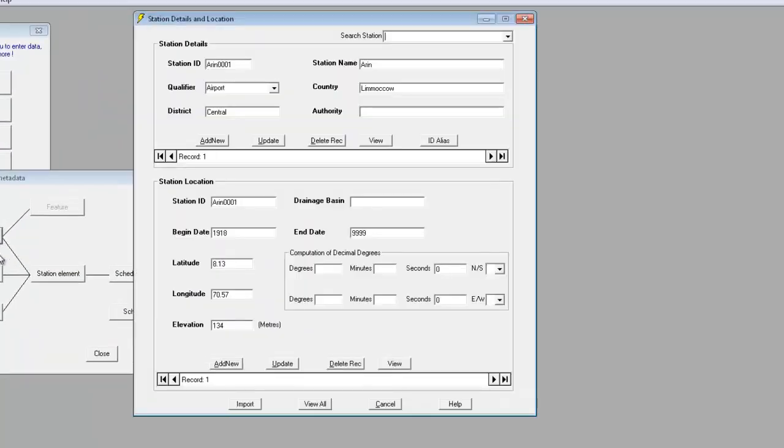Click on the Station button to open the Station Details and Location dialog. This dialog shows any existing stations together with their current location. In the previous video, we entered information for two stations, Arin and Sita, and we can use the navigation buttons to move between these two stations.